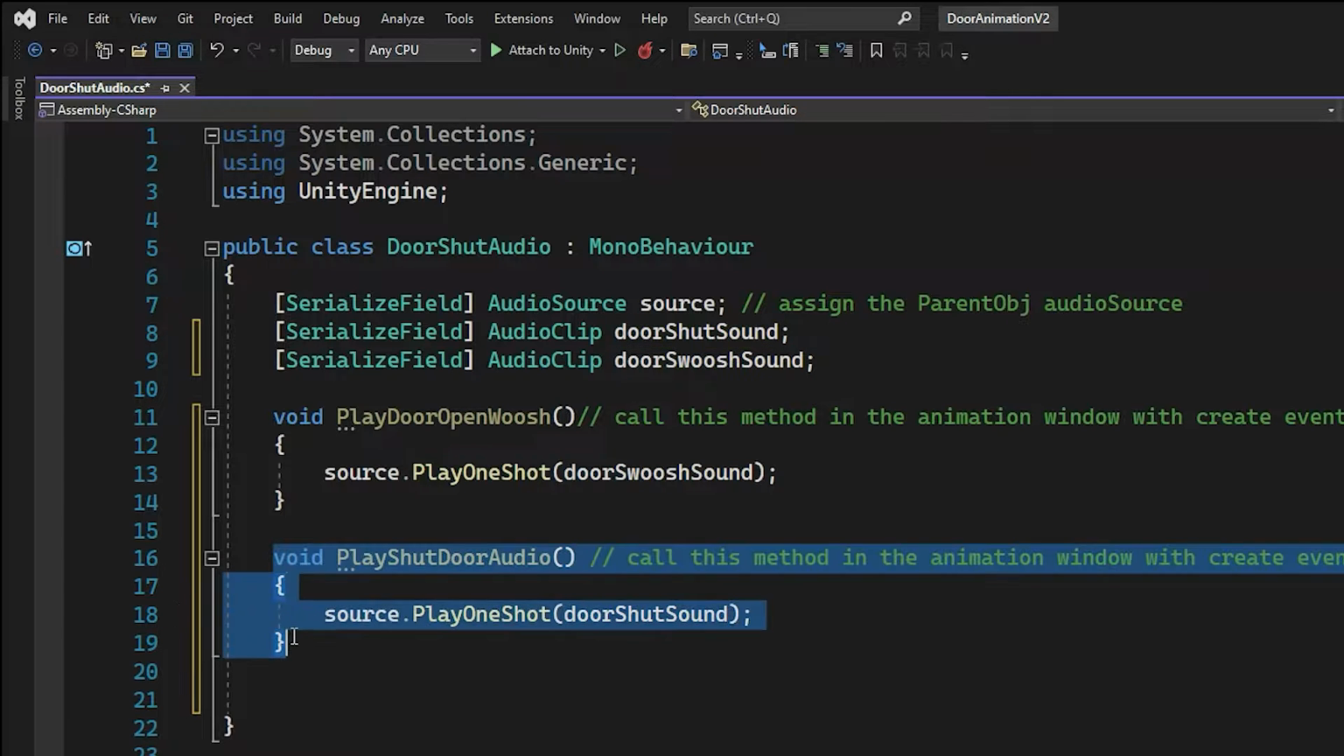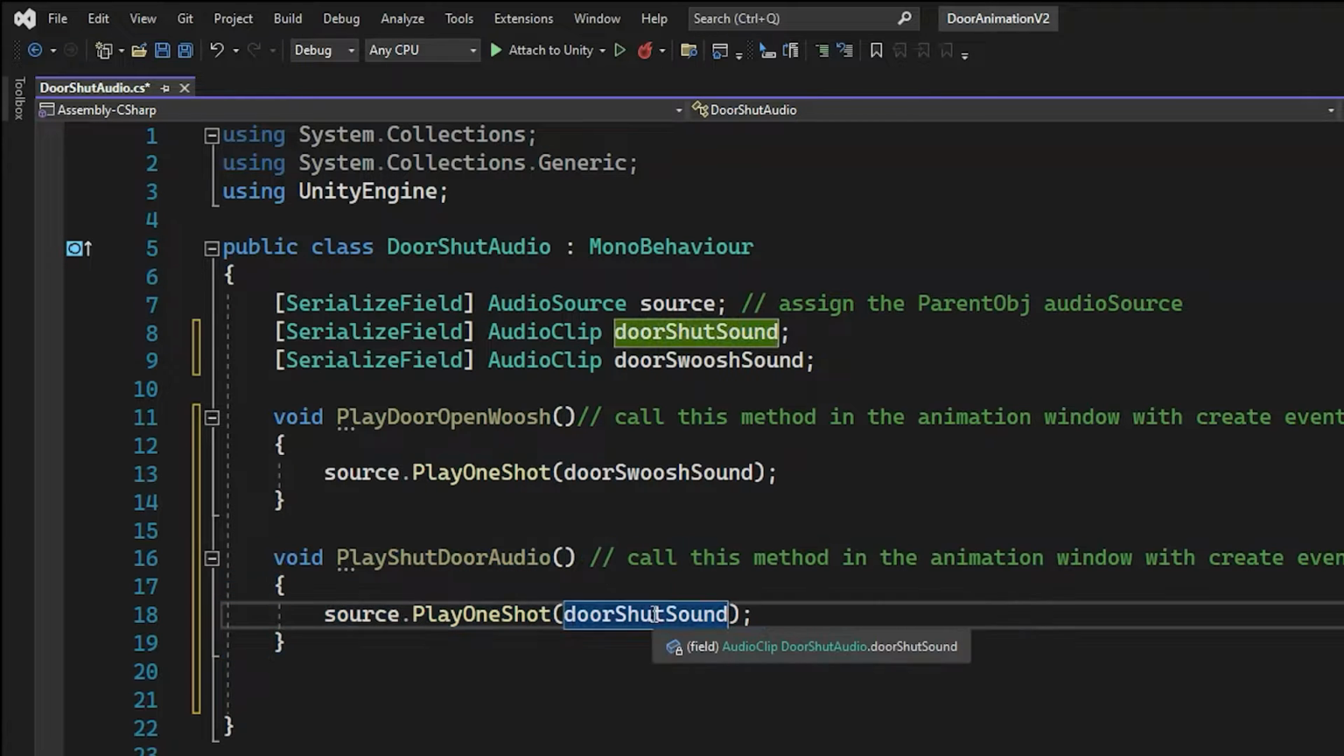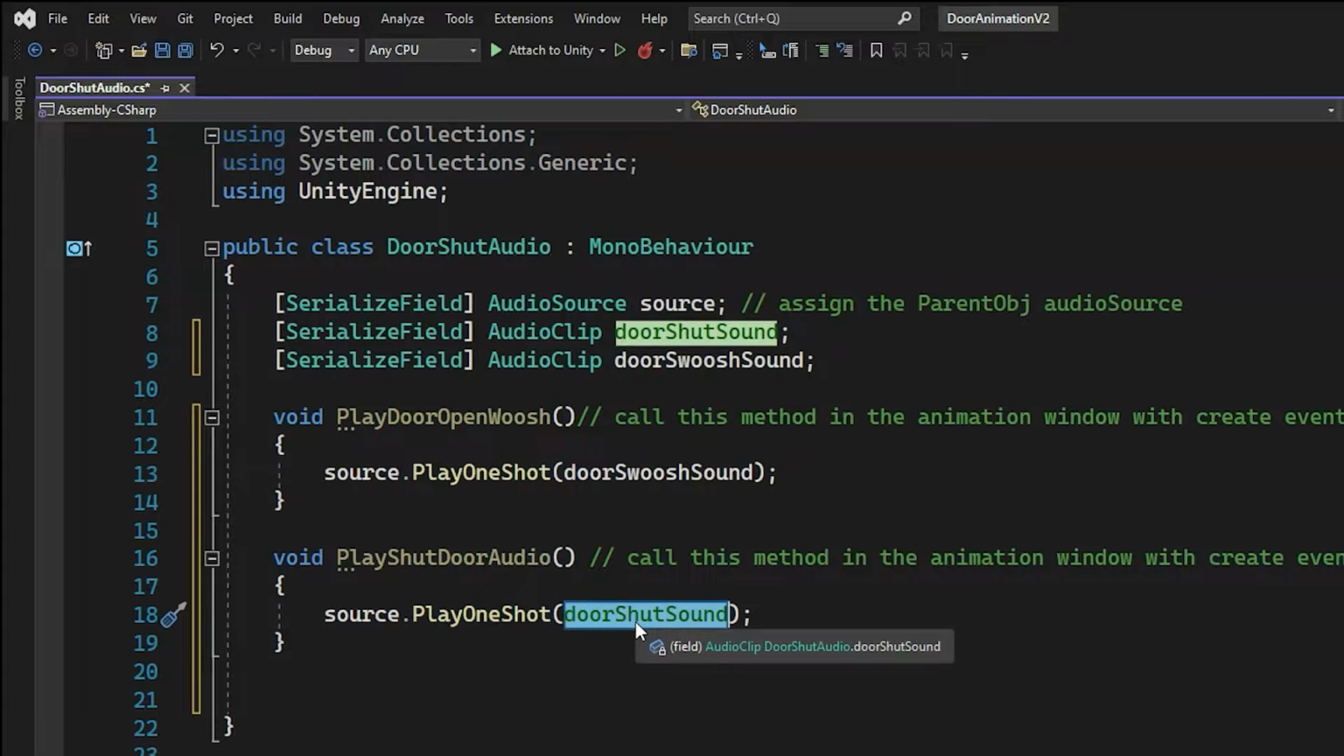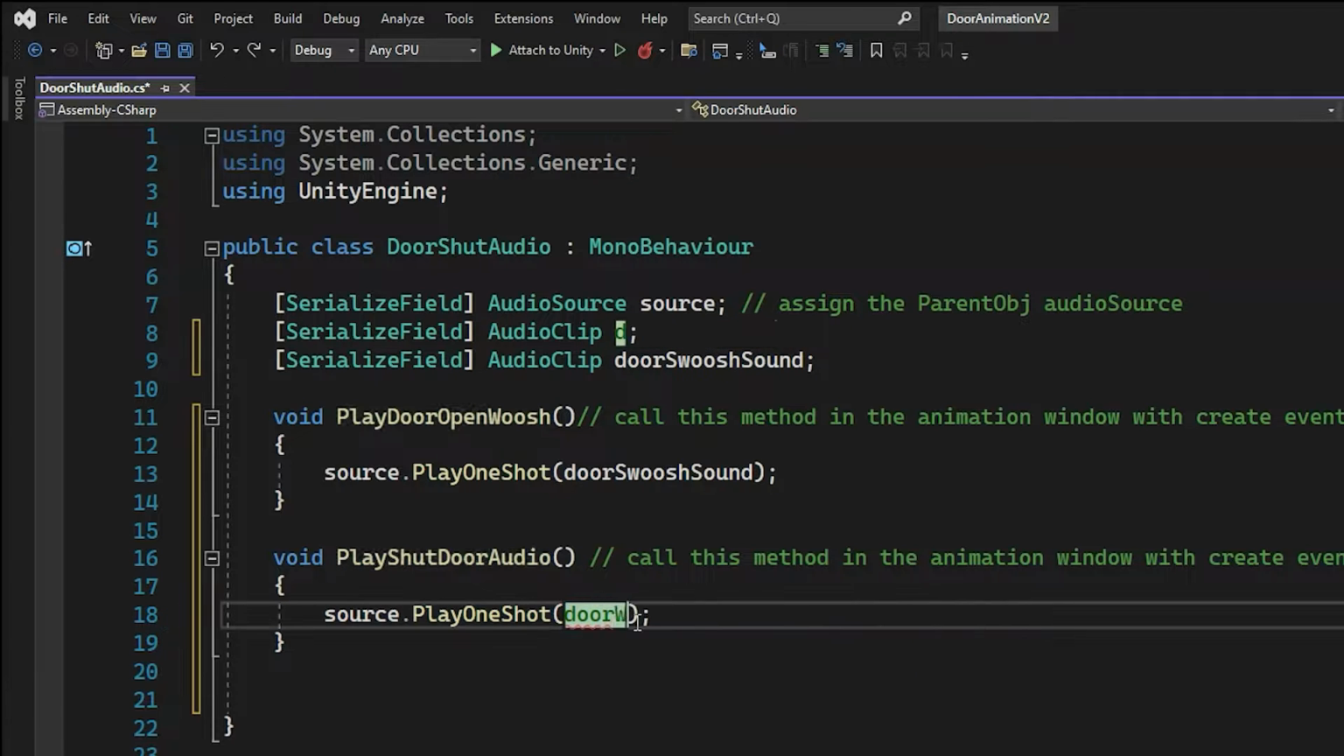Then we'll also add in our method for the shut door audio. So this is when the door is actually slamming shut. What sound does that make? We could rename this even. We could do Control R R and maybe call it door whack sound. Click apply. There we go. Awesome. Now let's save this and go back to Unity.